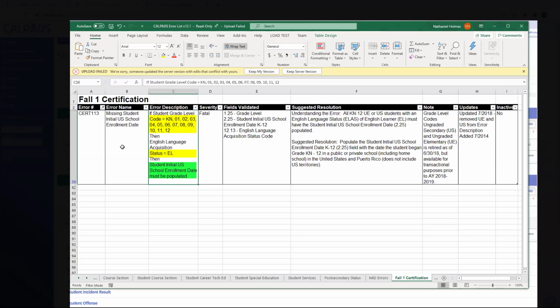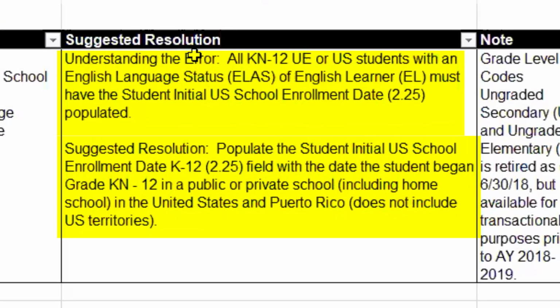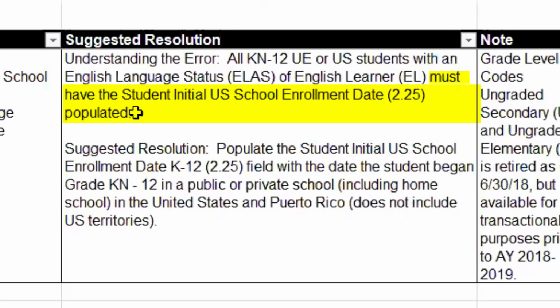And so if you ever read the error description and the problem's not clear to you, in the suggested resolution column, they have understanding the error. This typically adds to the error description. It provides further clarification about your problem. It sometimes will tell you what CALPADS expects to see when you're resolving an error. So understanding the error says all kindergarten through 12th grade ungraded elementary students with an English language acquisition status of English learner must have an initial U.S. school enrollment date populated. Now that is pretty straightforward.